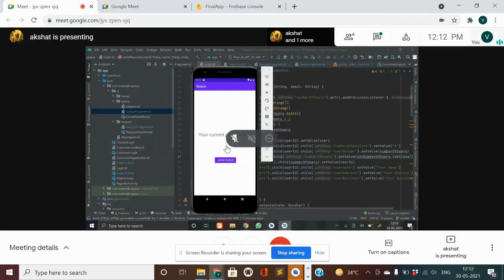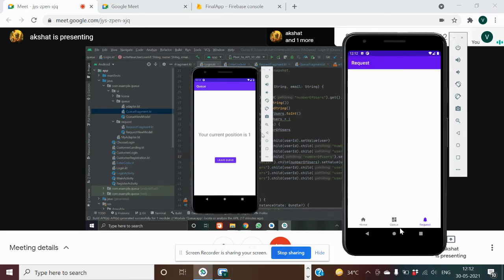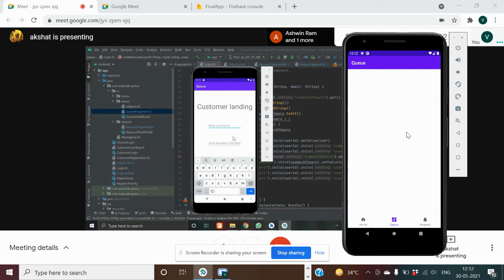He's seeing that his current position is one, because as you can see here in the queue, David is on the first position, and if I remove him, then there is a dynamic reloading. Because the person has been removed from the queue, it means that the turn of the person has already come, so that's why we can see this. And when he clicks on back, he is redirected to the landing page again, from where he can send requests again.